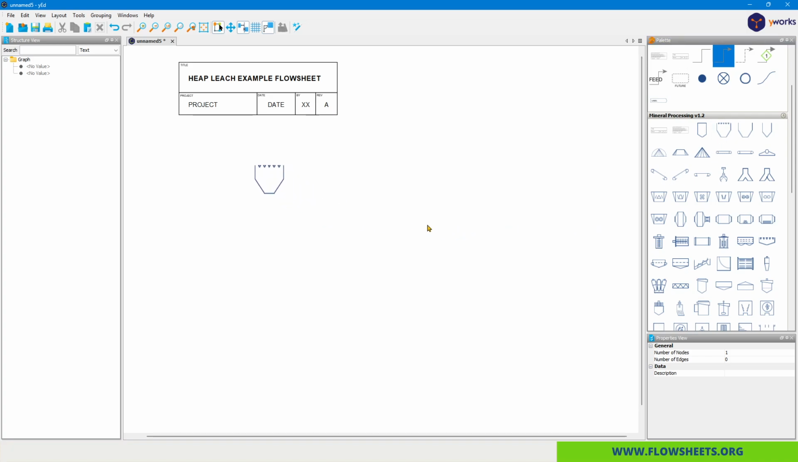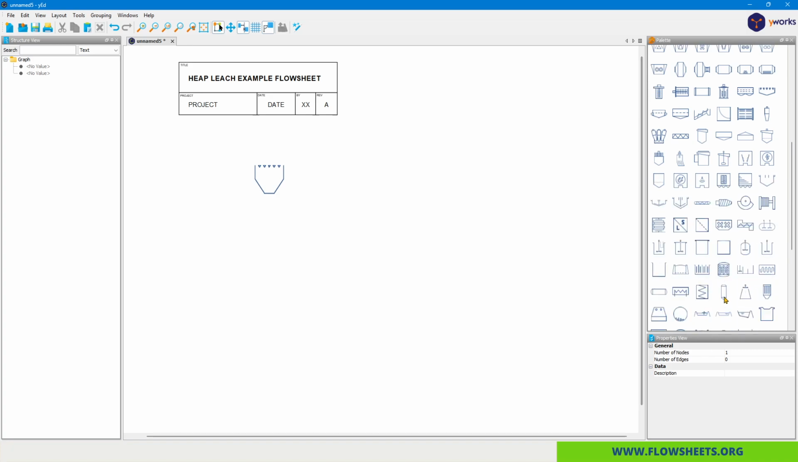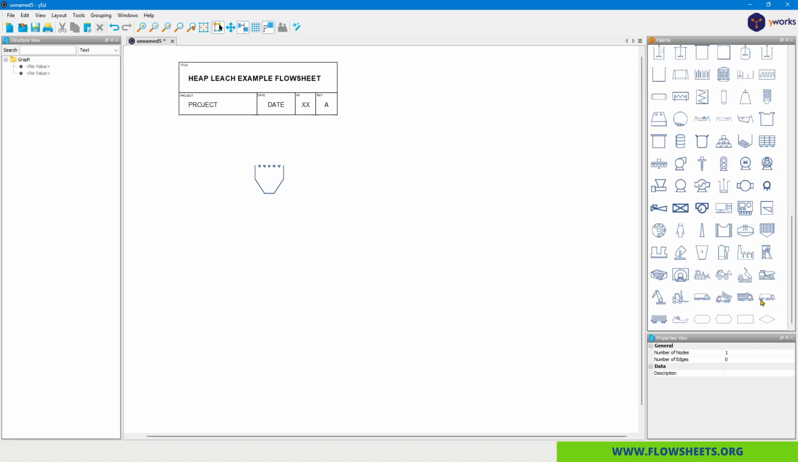Presumably we start with a ROM bin, bring that in, probably a dump truck dumping into the ROM bin, so they're at the bottom here. Let's bring a dump truck up here. I think people understand that that's the mine delivering the ore to the ROM bin.